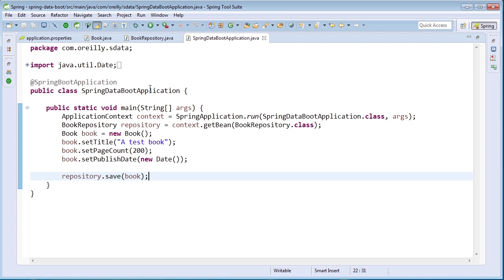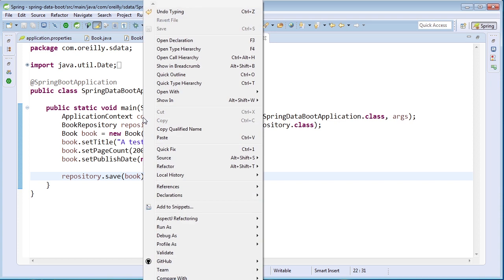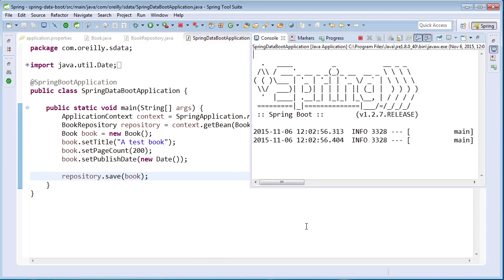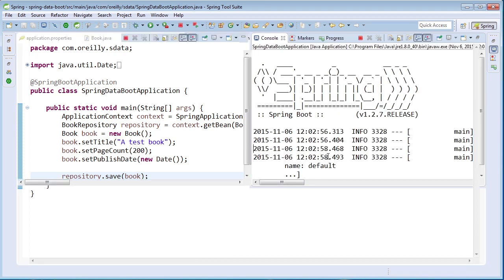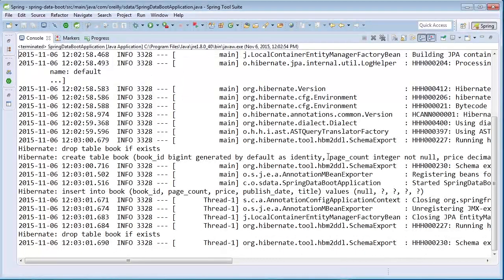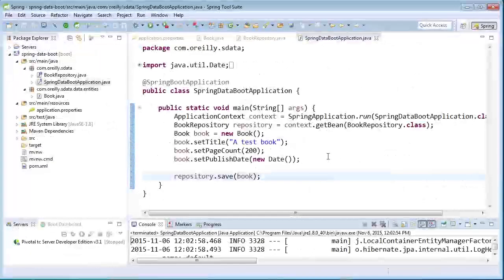So we can now run this application. Just right-click within the editor, go to Run As, and then you can select Java Application. And at that point, you'll see the console fire up. And if we expand the console, we will see that our entity has been persisted. So this is how quickly you can establish a Spring Data project with Spring Boot.